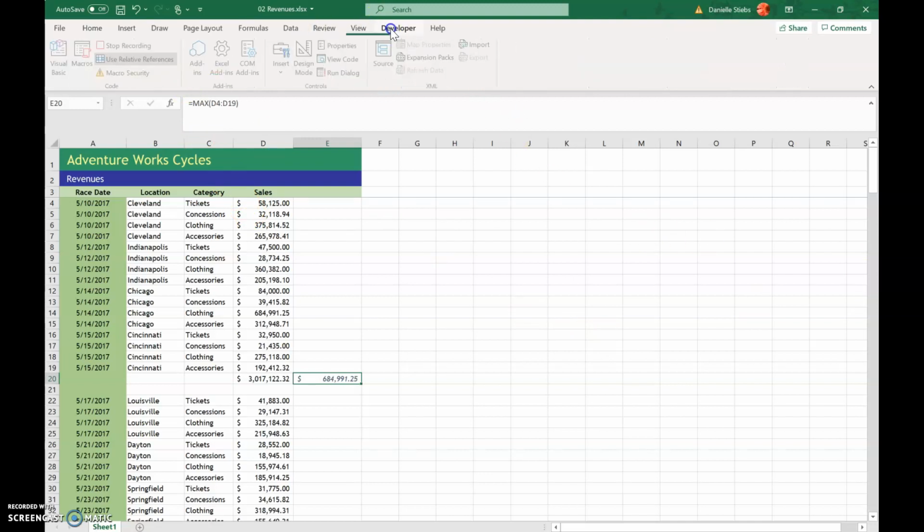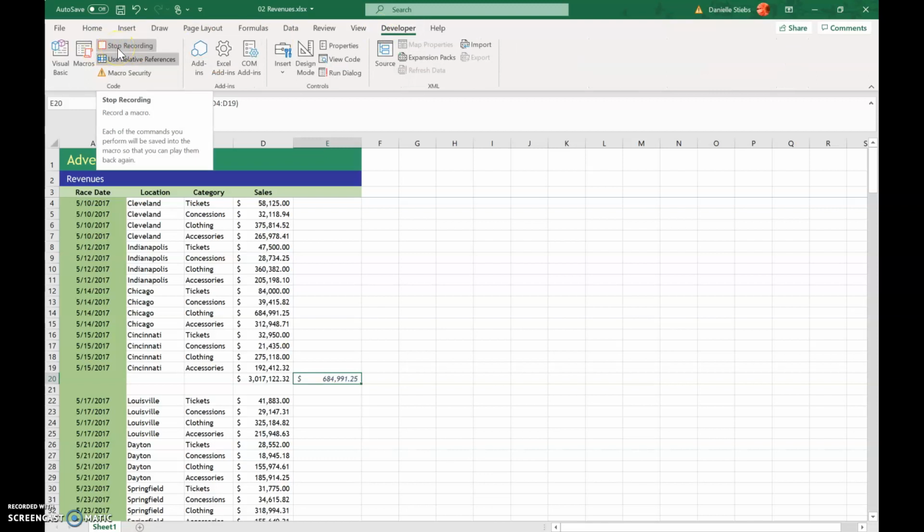Click the Developer tab and stop recording. Okay, so it should look how it does on slide 75, which mine does. We're going to go to slide 76.